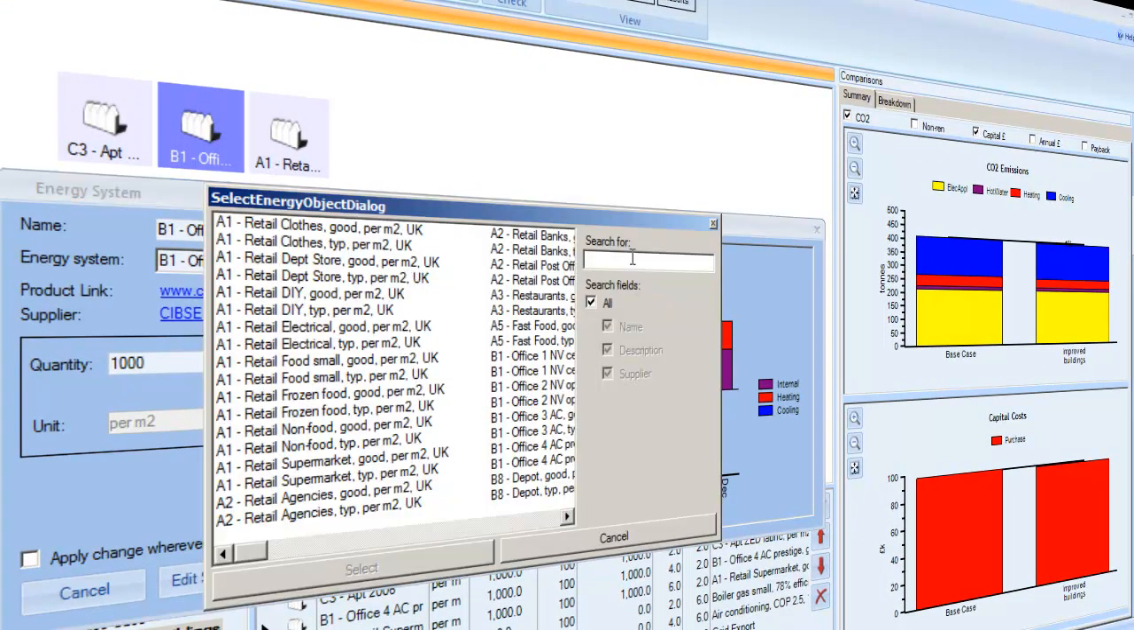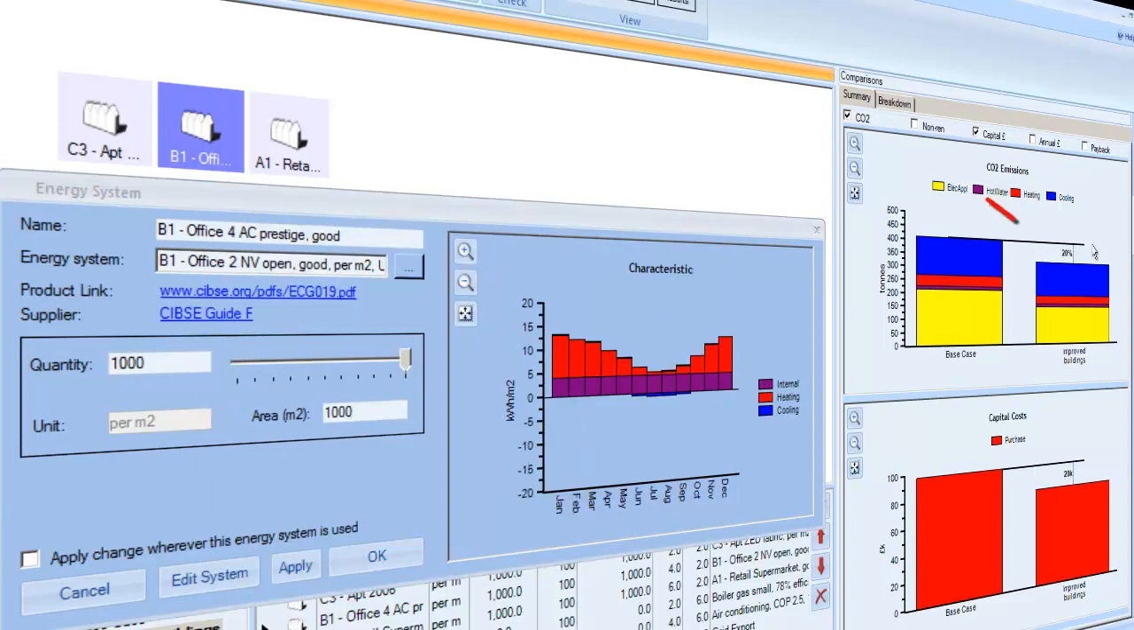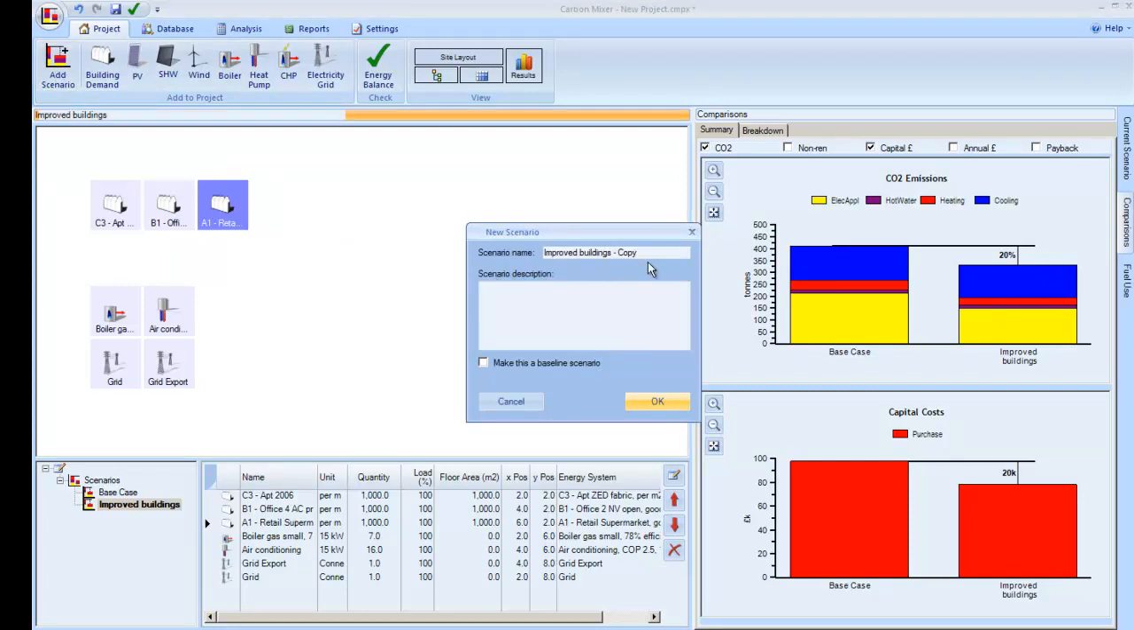So let's change these offices from the air-conditioned luxury ones to naturally ventilated open plan and see if that design reduces our energy demand. And sure enough, we can see it has, and there is a corresponding reduction in carbon emissions of 20%. We'll now add another scenario, and we'll now start looking at the effect of renewable energy.